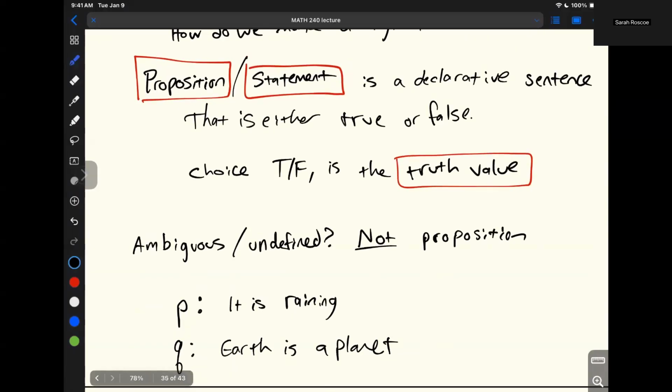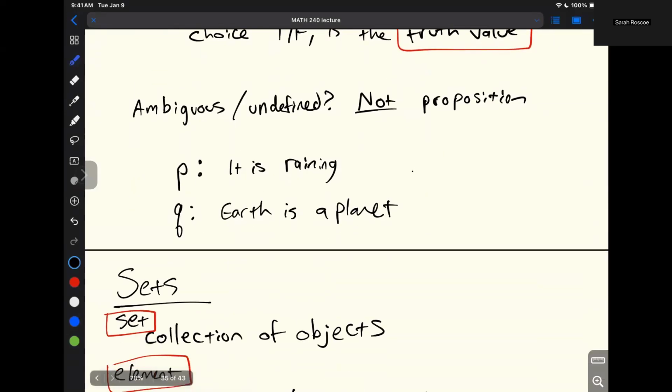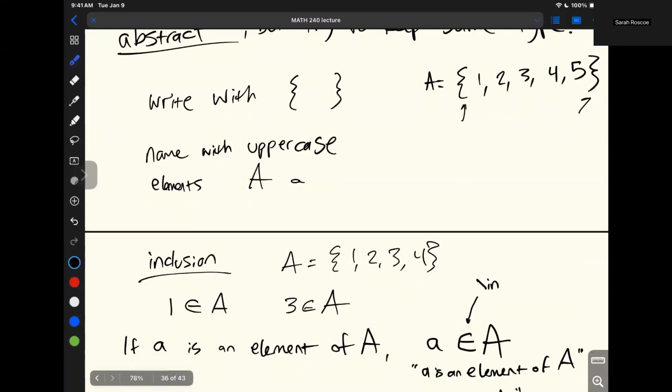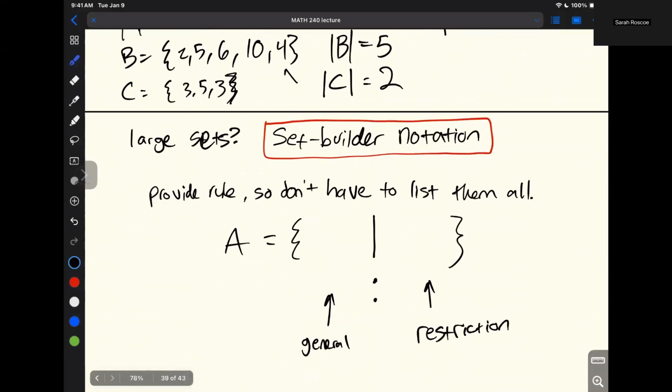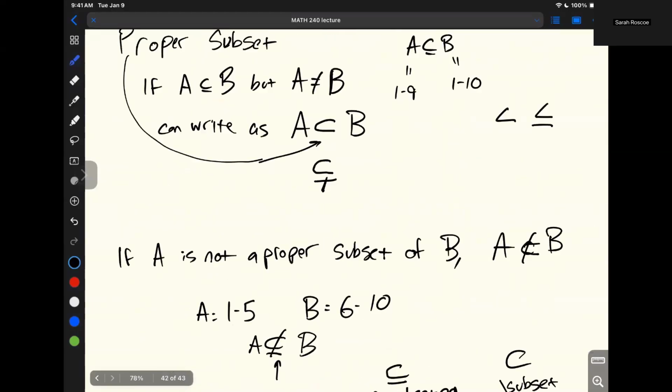And so just to remind you, a proposition or a statement is a sentence that is either true or false. It has a truth value. If it's ambiguous or undefined, it's not a proposition. And we'll see this a lot today. And so if we know what P is and what Q is, then we can just refer to them by the variables P and Q. We also talked about sets. We'll catch up with that on Friday. Okay, scroll down.